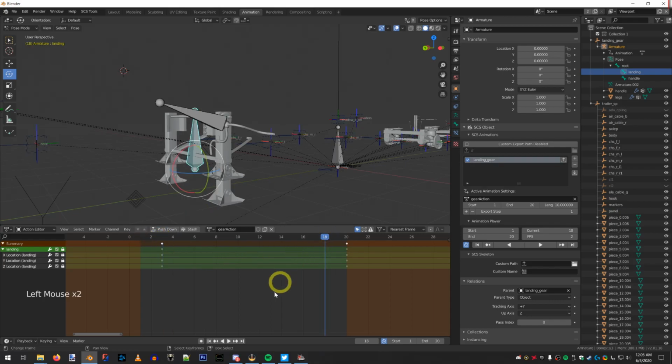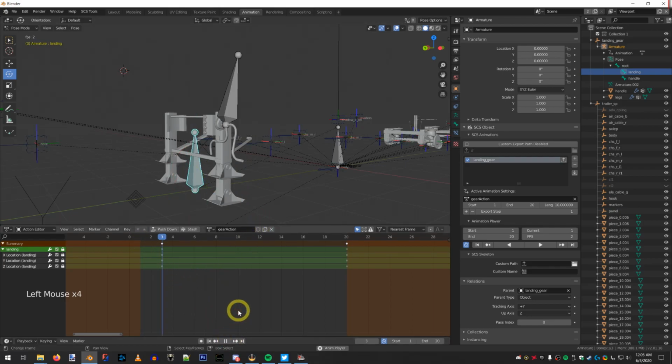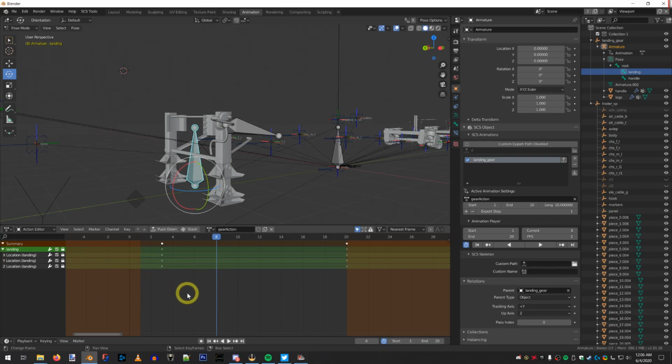Now, when we get to the end, you see 18, 19, 20. It swings back over. So I think we've definitely gotten it right here. Looks pretty good. I'm pretty happy with that. So that's it. So that's the dope sheet, the action editor / dope sheet.